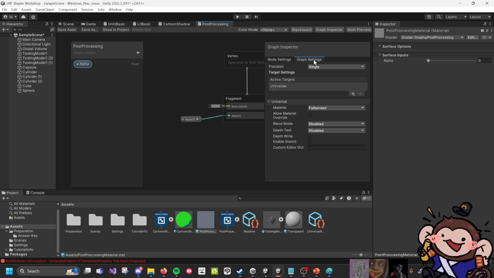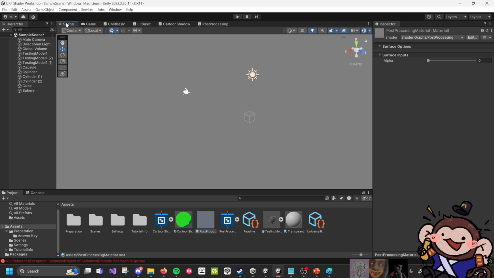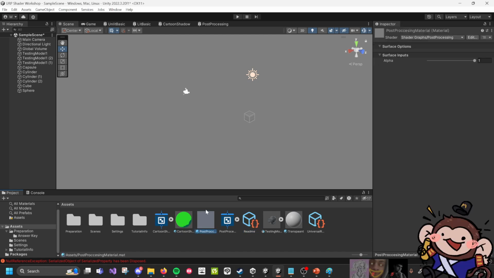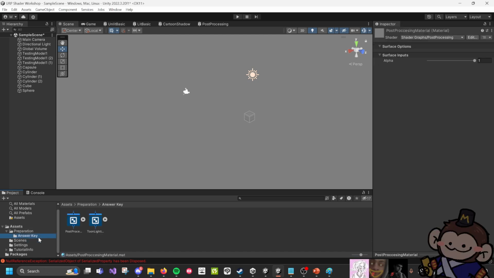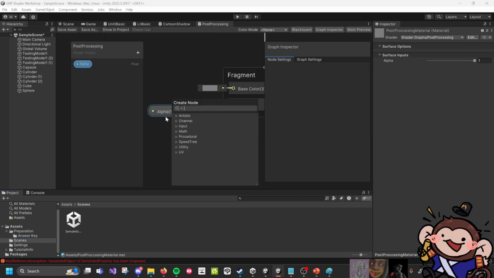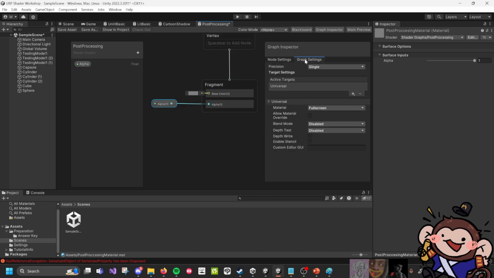Huh? Did I mess something up? So it became gray, and then what? I added a slider float value for alpha. But right now it's not working. Oh.